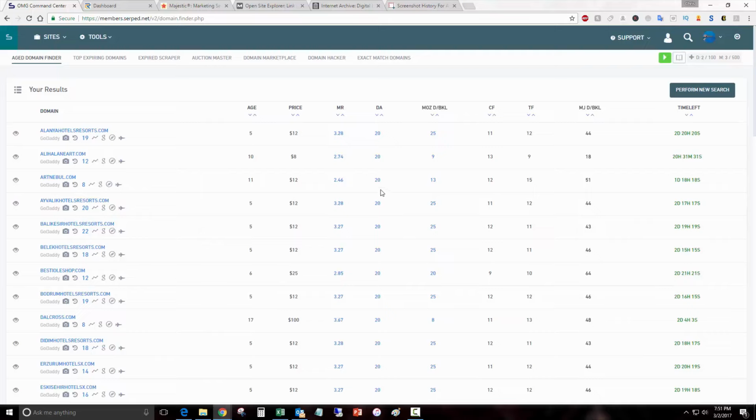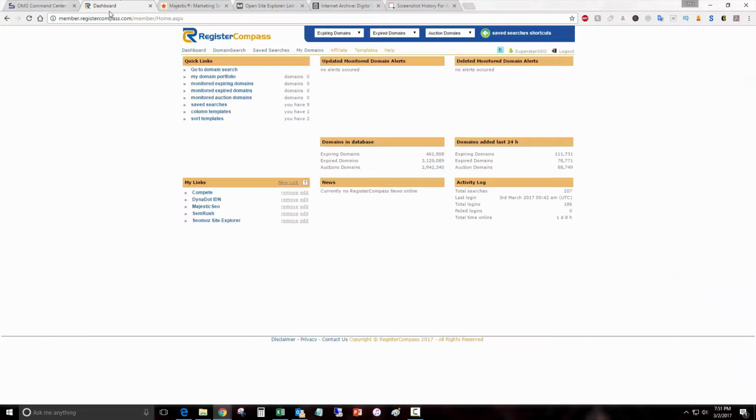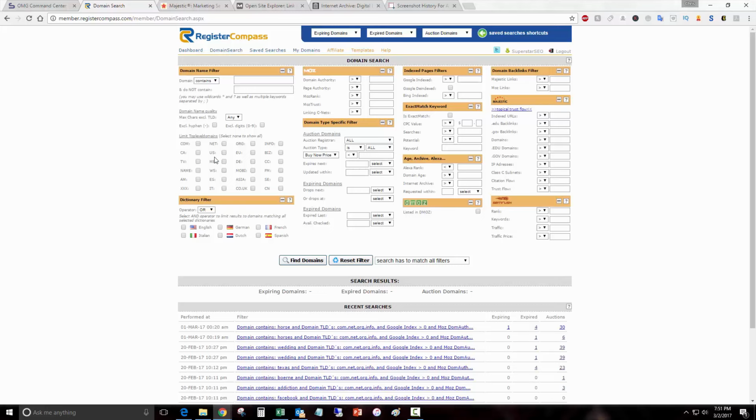Now, to show you how you would go about this without using this tool, what you would have to do is come over to Register Compass. Domain search. Register Compass is $37 a month to get the same results, and you can't even get the exact same results because you can't put in a range. You can just put in a minimum or a maximum.